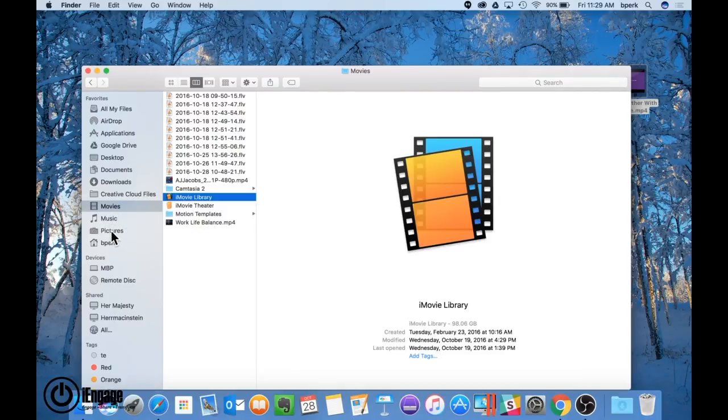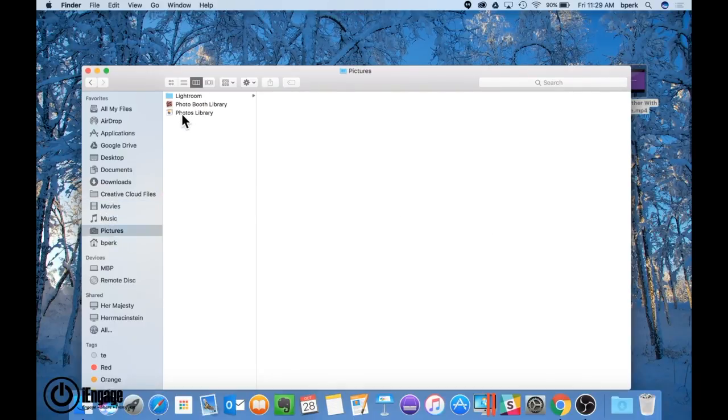And the same thing is true for pictures. So if I click on pictures, you'll see the photos library. Same thing with music. So with music, you'll see the iTunes library pop up. So these Apple apps have their storage inside these specific folders, but you go into the apps themselves to find the data.